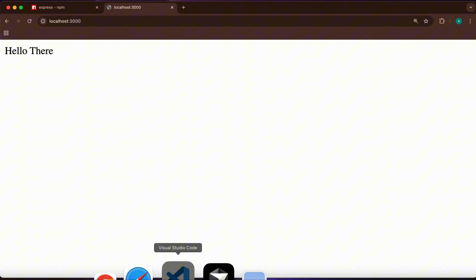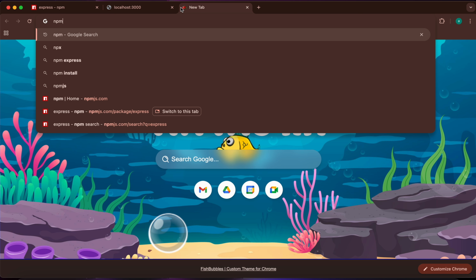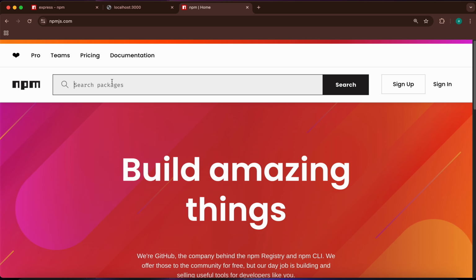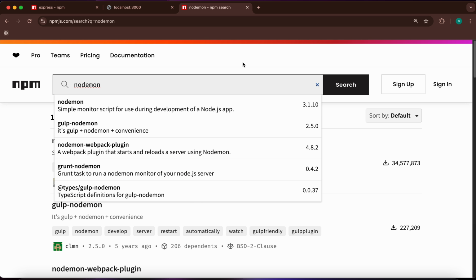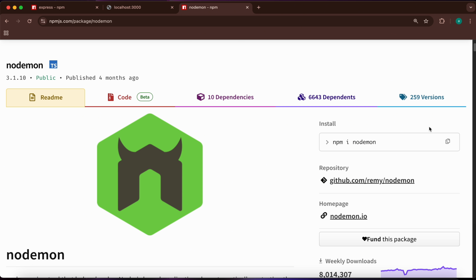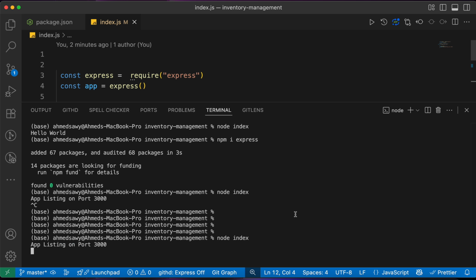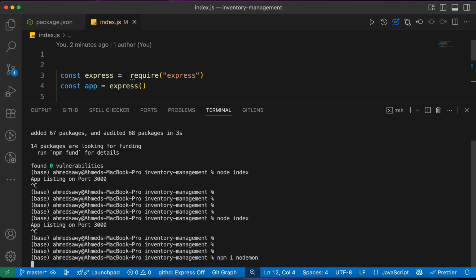Now we want to change it automatically when we change the code, without closing the server and opening it again. So we got a great library called Nodemon, and this library automatically restarts the server when changes are detected. So let's go back to Google and go to npm and search for Nodemon. Now let's open the Nodemon library and install it using this command. So in terminal, let's close the server and run this command.